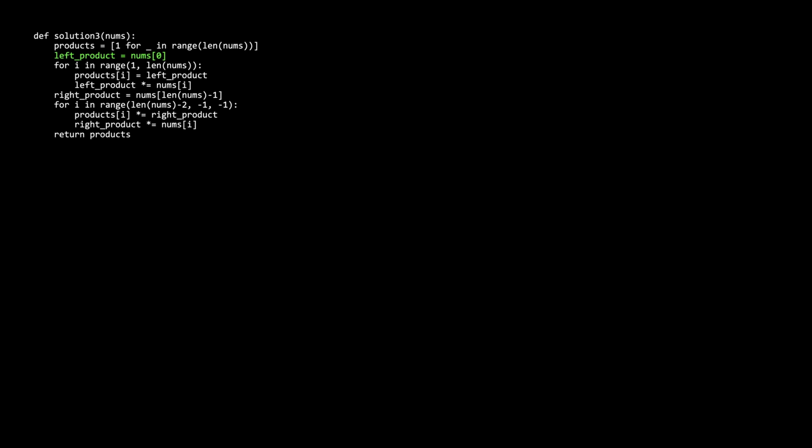Here's the code. We have a left product, which is just a number this time. It starts with the value of the first number in nums. For every num starting with index 1, we assign the left product into the answer array for the ith position. Then we multiply the left product by nums of I to compute the value for the next position. Now that all the left products have been computed, we do a similar thing for the right products. Starting with the rightmost value of nums, iterating from right to left, we multiply the existing left product value at the ith position by the right product to get the final answer in the ith product. And then we update the right product by multiplying it by the ith nums value.